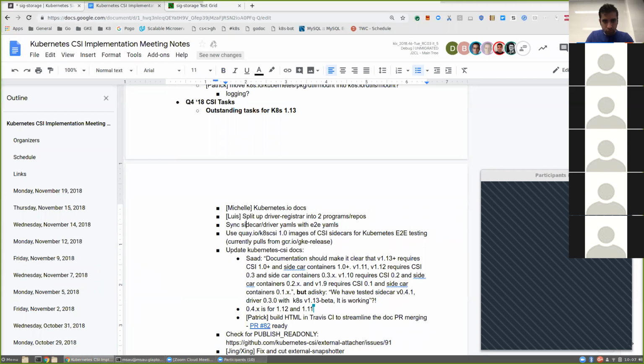We need to sync up the sidecar and the driver YAMLs with the YAMLs that we updated in the E2E tests. Does someone have cycles to sign up for this? What's the task here? This is to keep the E2E YAMLs in sync with the examples that we have in the sidecar repos. So the sidecar ones are out of date? Yeah. Because we updated the E2E ones to point to 1.0 on everything, but we didn't update the sidecar stuff. Okay, so this should be fairly easy. Anybody on the call want it?